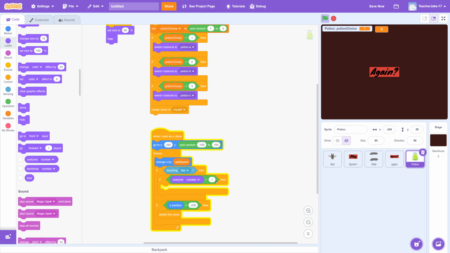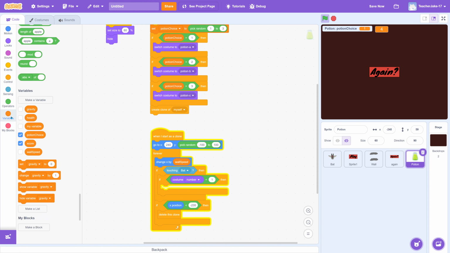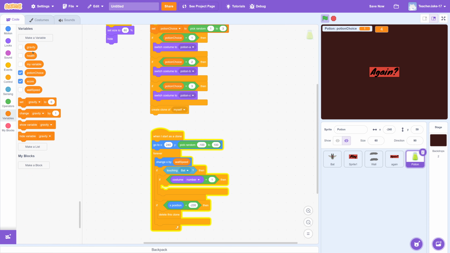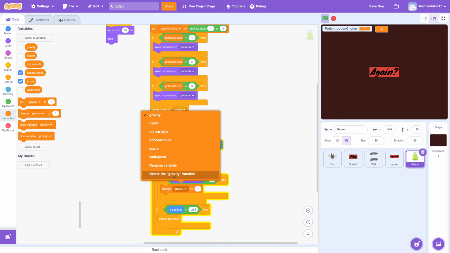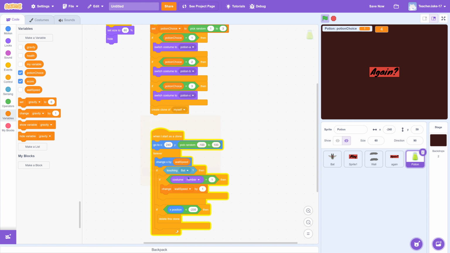So if our costume number equals 1, let's just pretend we wanted to speed up the entire game. We can change our wall speed. Now remember, negative is faster, so we were doing -4 before. Let's double it right now, just so we can see if it's having an effect. So that's if our costume equals number 1.